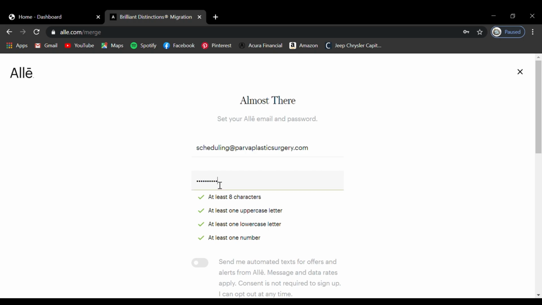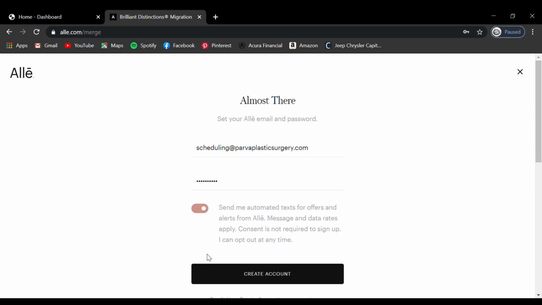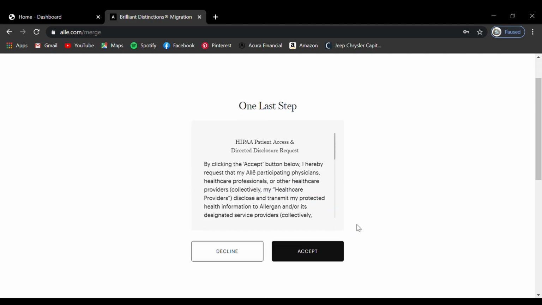We recommend at the bottom of the page moving the slider over to send automated text offers and alerts so you are always up to date and receiving the latest and greatest from the Alle Loyalty Program. Next, you will create account. It will ask you to accept their HIPAA patient access and direct disclosure request.